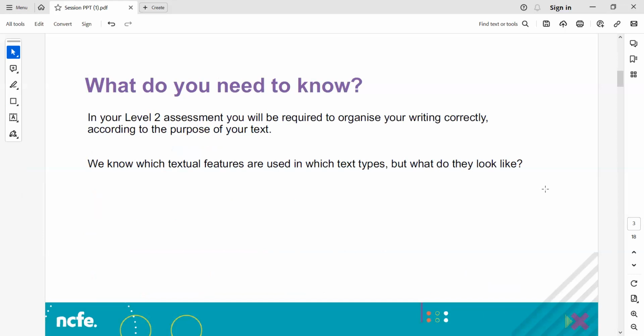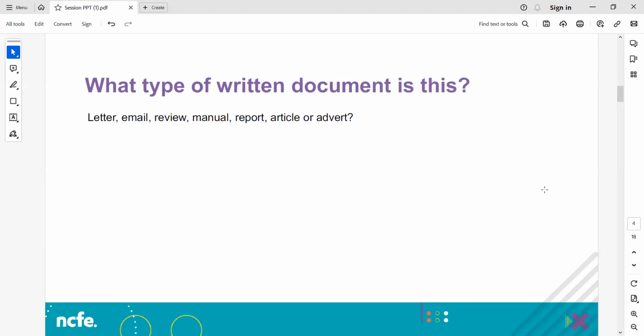So what do you need to know? For the level 2 assessment, you'll be required to organise your writing correctly according to the purpose of the text, so the text type. So we know what features are used in text types, but what do they look like? So we're going to have a look at the different text types. And we've already thought about these different text types and what they might include. So today we're seeing if we can recognise those and the features.